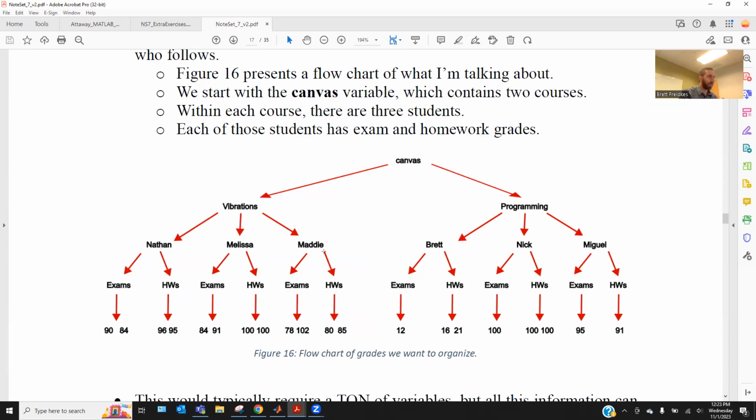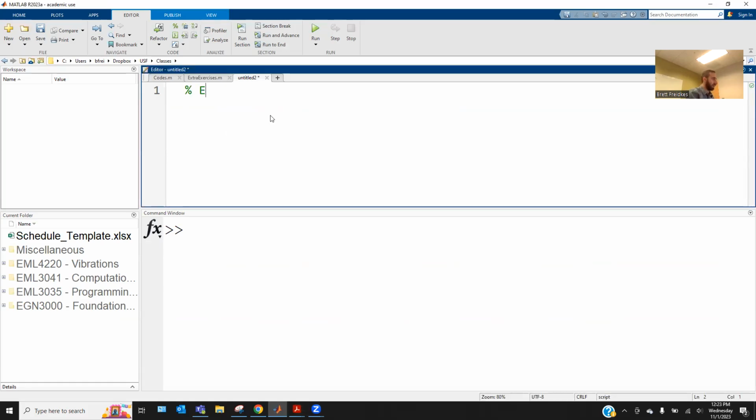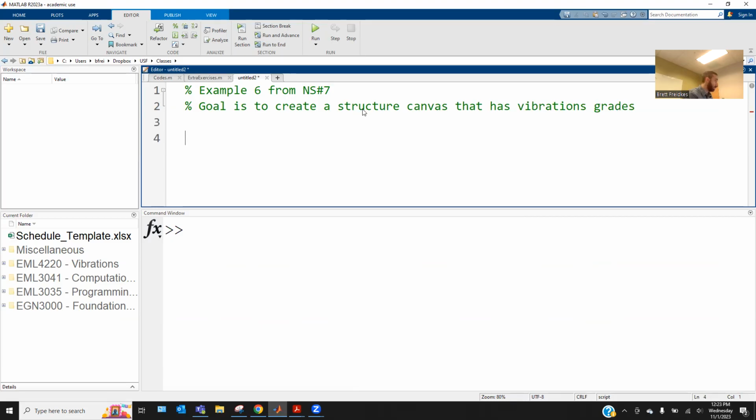to solve this problem. So I recommend opening up this document because I'm going to move it out of the way for the screen, and I'll read along with you. It starts on page 22 if you want to pause and open up example number 6. So this is going to be example 6 from note set 7. And the goal here, create a structure canvas that has vibration grades in it.